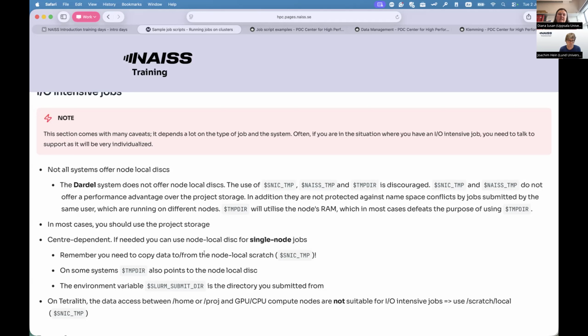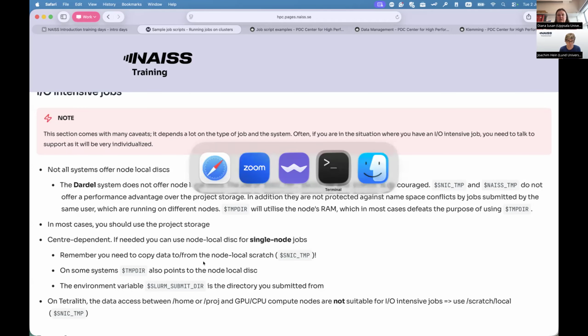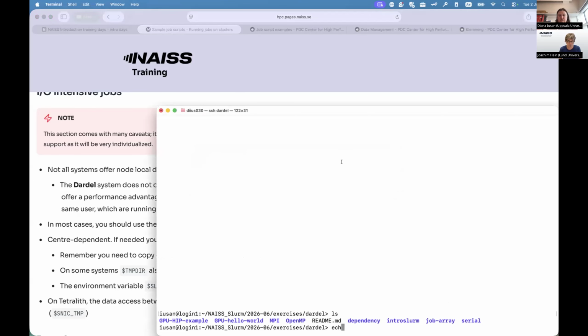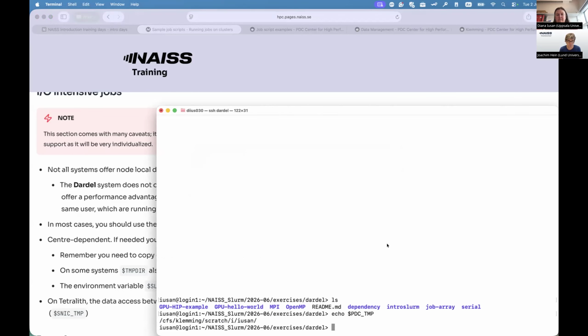Now on Dardel, there are no local disks, but one can use this environment variable, NAISS TMP, or PDC TMP, which is going to point to the, so let me maybe show it instead. It's going to point to the Scratch directory, so the path has Scratch, then the first letter in your username, followed by your username.